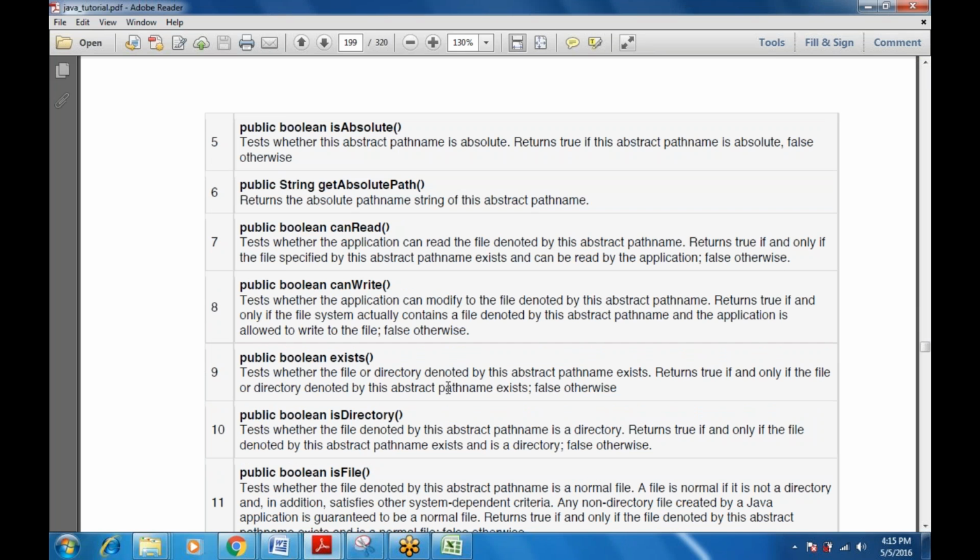The public boolean exists. This checks whether the file or directory denoted by the abstract name or path name exists or not. It returns true if and only if the file or the directory denoted by the abstract name exists. Otherwise, it gives the value false.